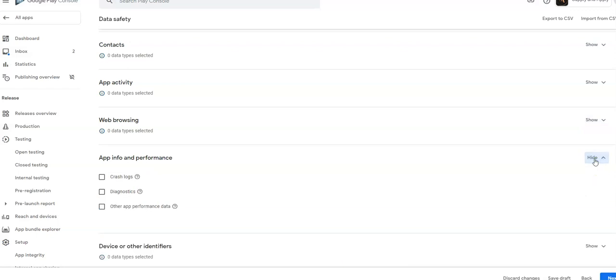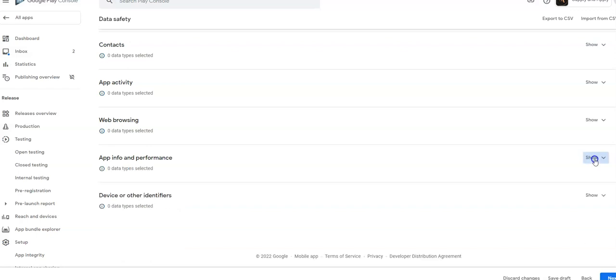App info and performance. I mean, it's available in the Google Store, so I'm just going to leave this blank for now and see what happens. Device or other identifiers, no, we don't collect any of that information. So hit next.